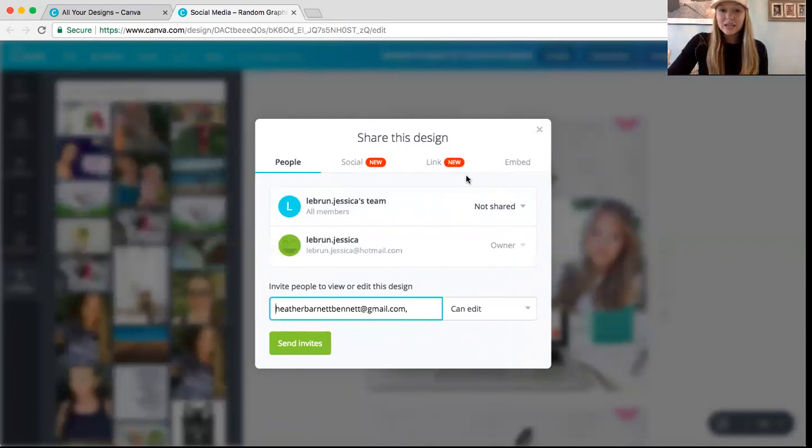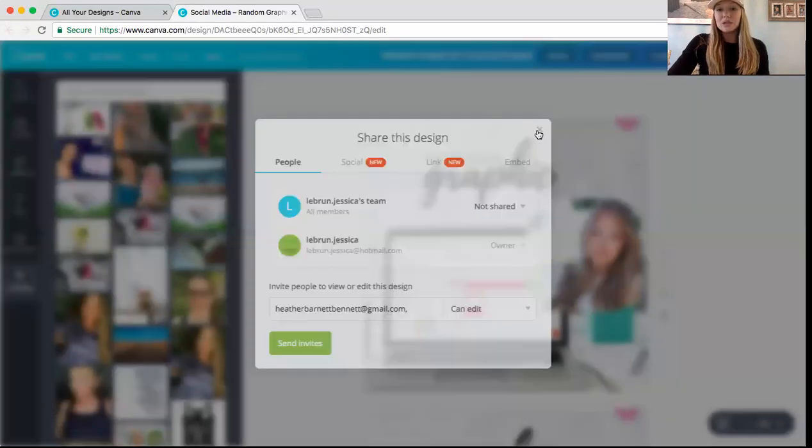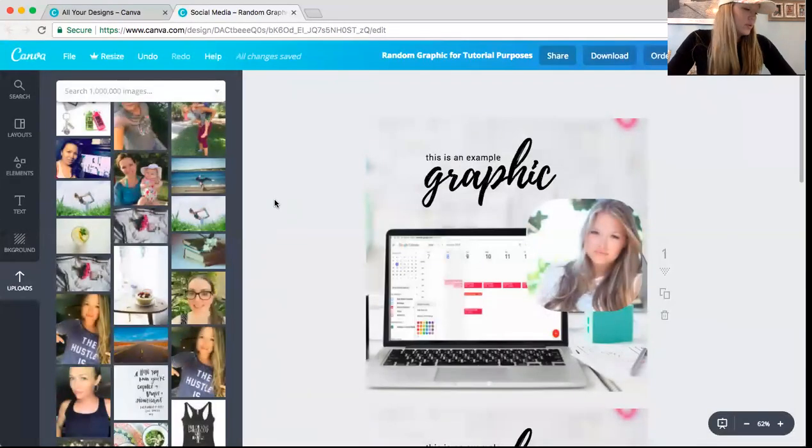Or I could get a link here. You can share a link to a Canva graphic with another Canva user, or I can embed using an embed code on a website. I've never used the embed because I would upload my image myself to my site. The tool that I use the most at this point would be download.